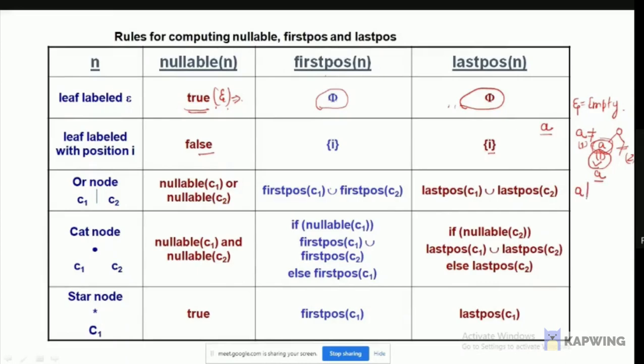Now, let us take a regular expression of this form, A OR B. What are the strings generated by this A OR B? You have studied A OR B, right? Yes. So the answer is either A or B. Okay. Let us take the first string. What is the first character in this string?